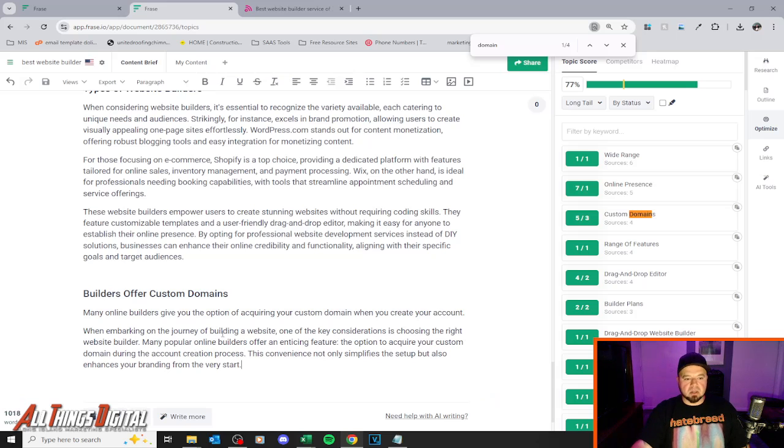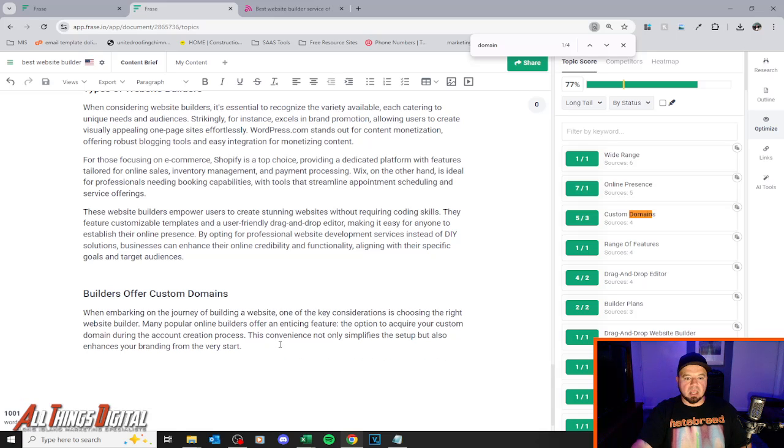And look at Phrase go. When embarking on the journey of building a website, one of the key considerations is choosing the right website builder. Many popular online builders offer an enticing feature, the option to acquire your custom domain. So I made this very basic sentence and it created this nice little paragraph. As you can see, this tool helps you create so much content so many ways.